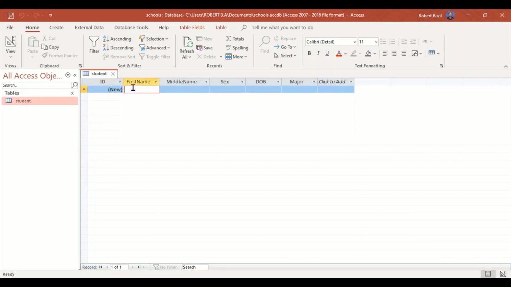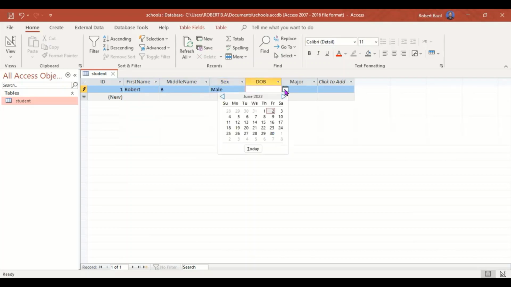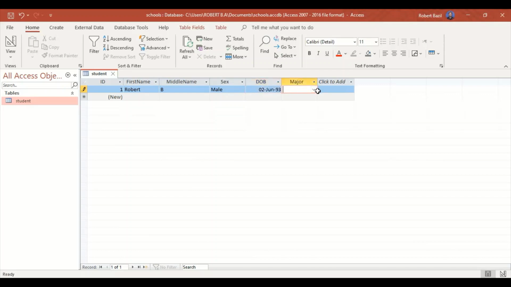Let me just insert some records here. The first name is Robert, the middle name is B, and for the sex, you can clearly see that here I now have the select box. So I'm selecting the sex to be male. For the date, if I click on it, you'll see that the calendar will be displayed to you. So I'm telling this person maybe 01, maybe 93. I think that would be good. The major for this person maybe is science.